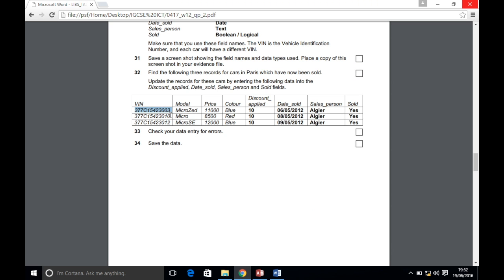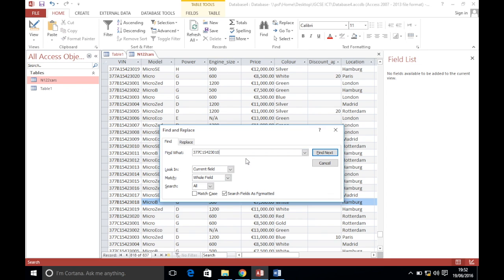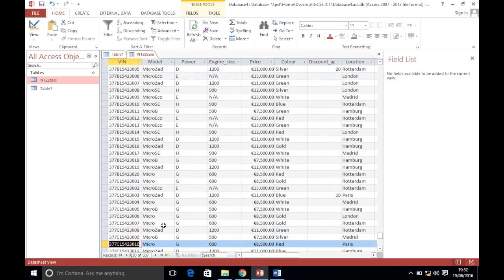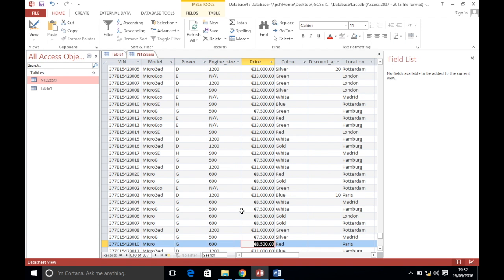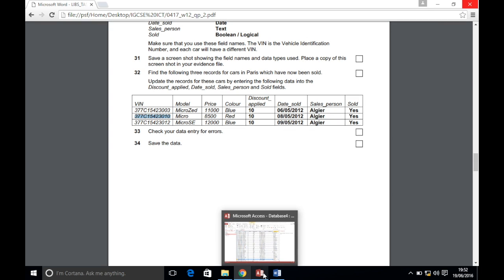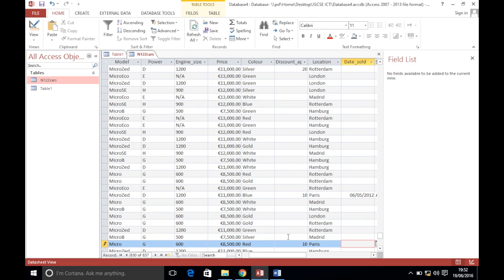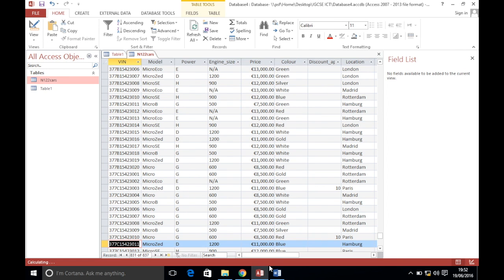So we're going to do the same thing with the second one. I'm going to copy this and search for it under the VIN field, right? Okay, again. So discount applied is 10 as well. And then date sold, it's the 8th of May. Salesperson is the same fella. Ooh, my bad. And yep, sold is yes. Right, last one.